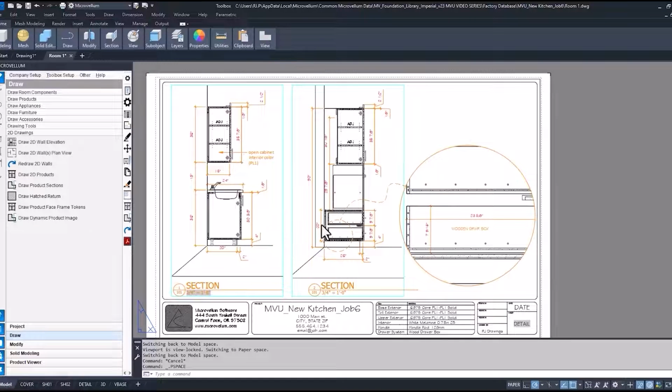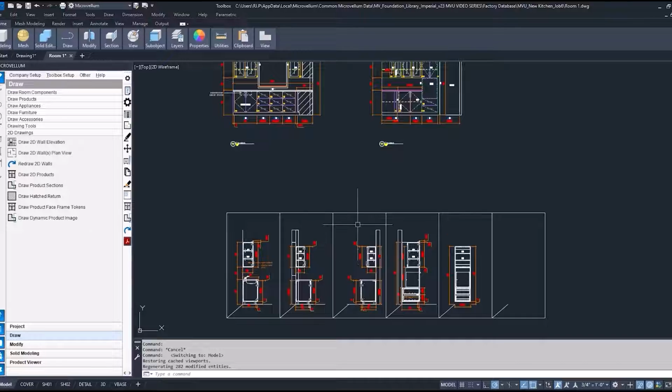We can get back into model space and move on to the next phase of this project. Now we're ready to send this off to our customer, wait for them to send it back to us, letting us know we got that green light and we can proceed with production.